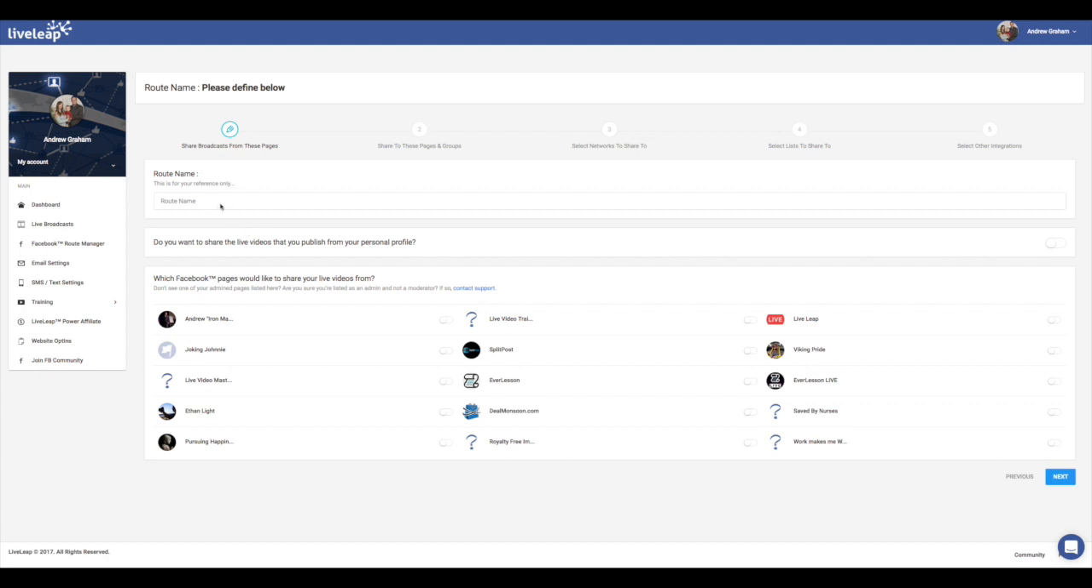So the first step is to name your route. For this route, I'm just going to say Facebook Live Training. Let's say everybody that has to do with Facebook Live Training, so certain Facebook pages, certain Facebook groups, certain lists, I'm going to notify those people when I go live, and I only want it to be about Facebook Live Training. So I'm building my Facebook pages and my Facebook groups and my list to really be tailored towards Facebook Live Training, because every time I go live on this route, it's going to be about Facebook Live Training.